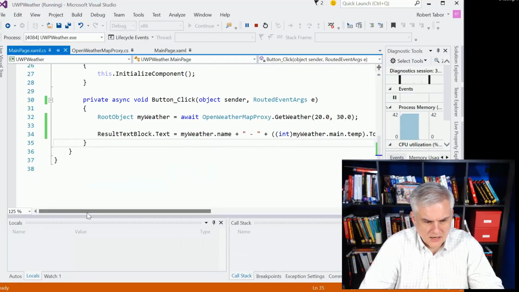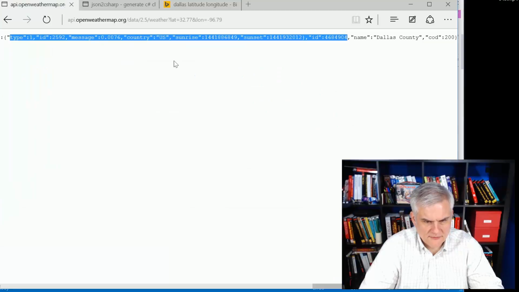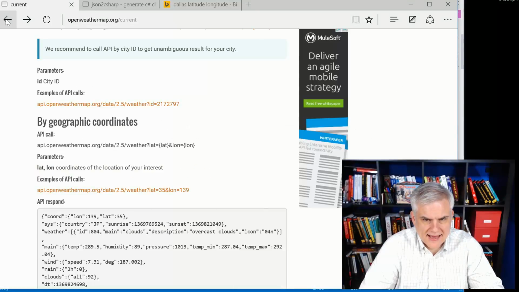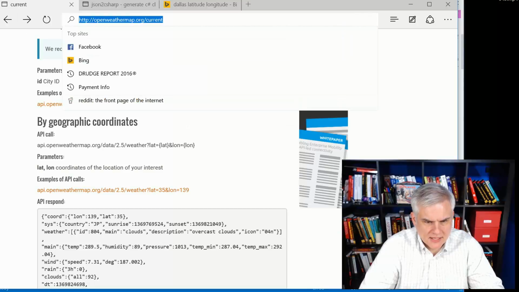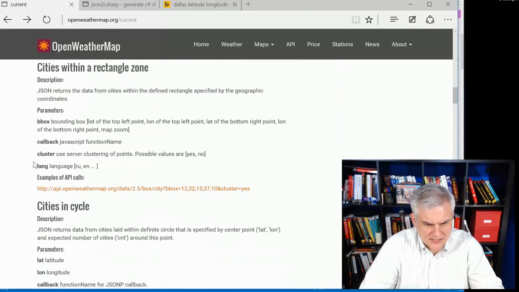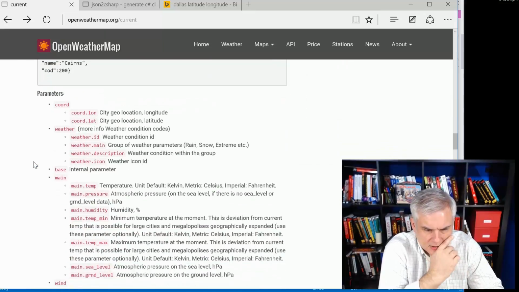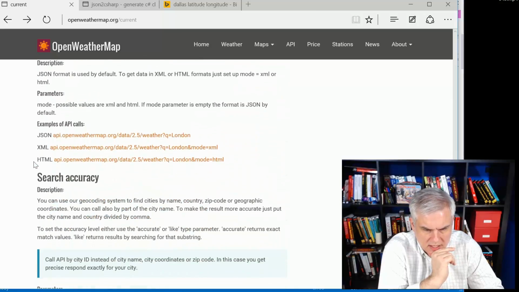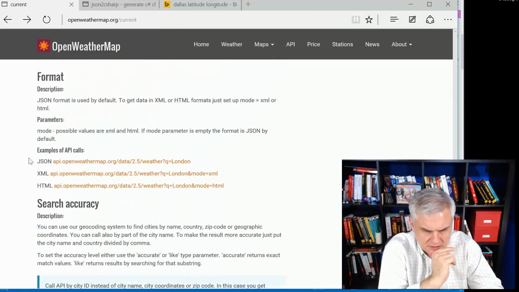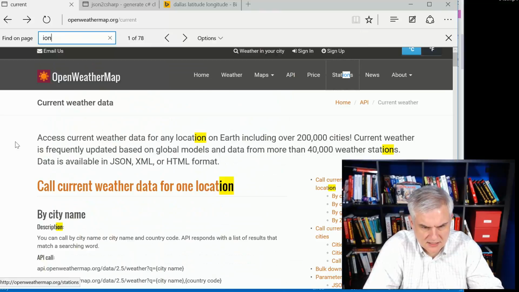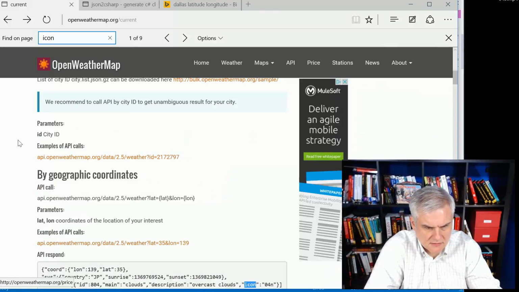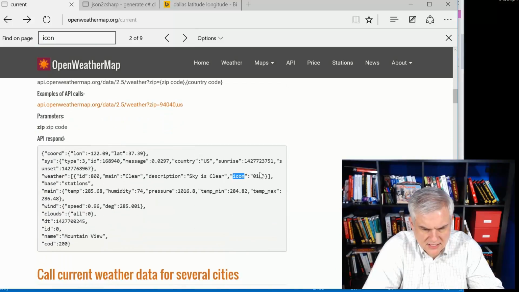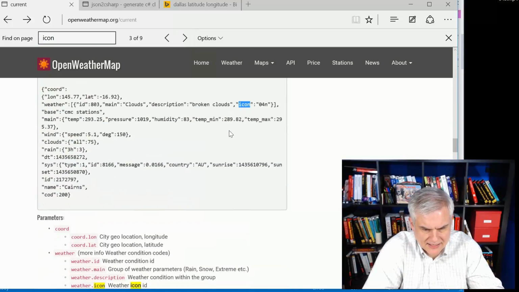Great. All right, one other thing that I want to talk about before we go any further: if we scroll down, we can also get icons. There are some icons associated with this. Let me search this icon. Yeah, you can see that it will return back an icon as well.